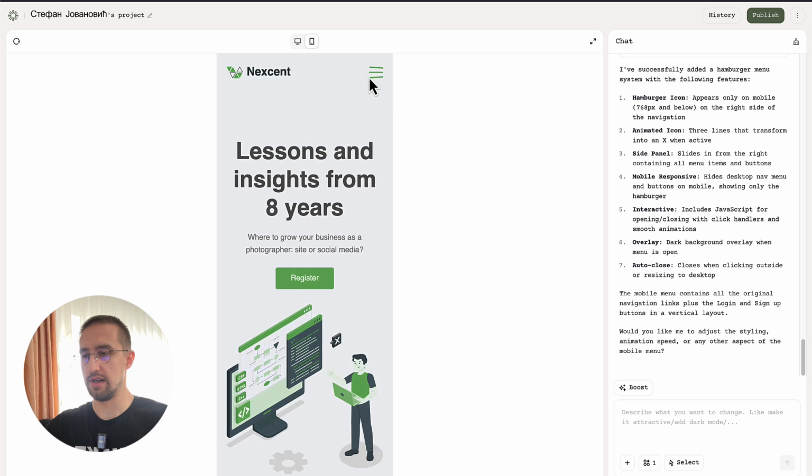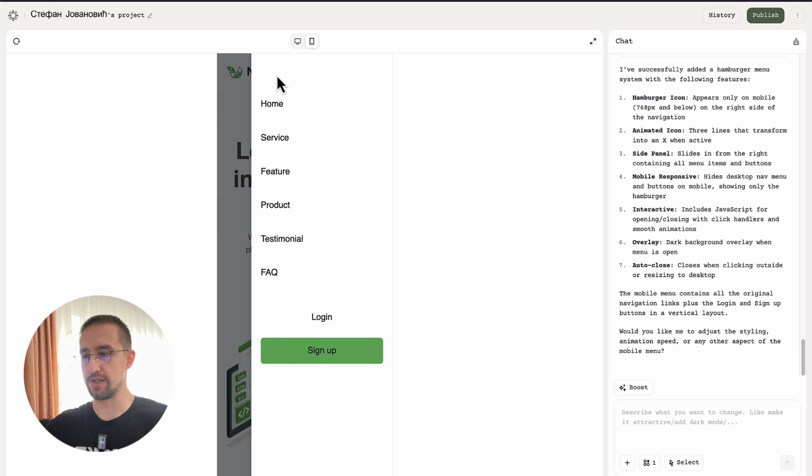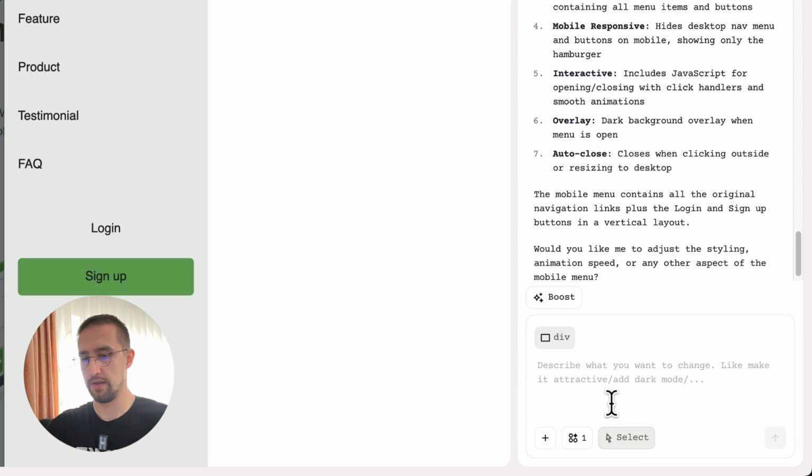We can just write some more, like for example, we need to add some kind of a close icon. So: add a close icon so that we can manually close the side panel and also change the color of the hamburger menu to black.